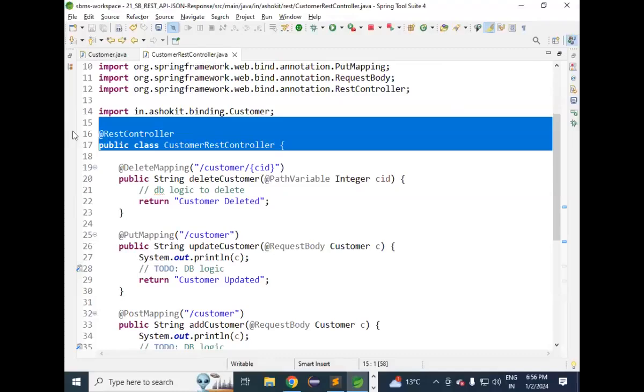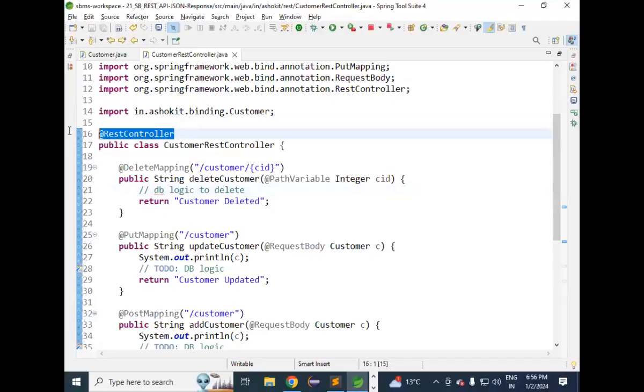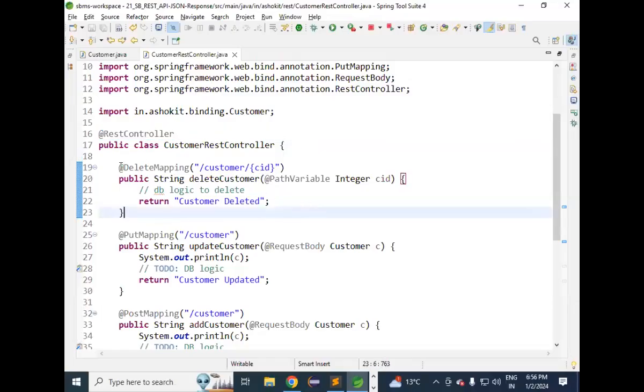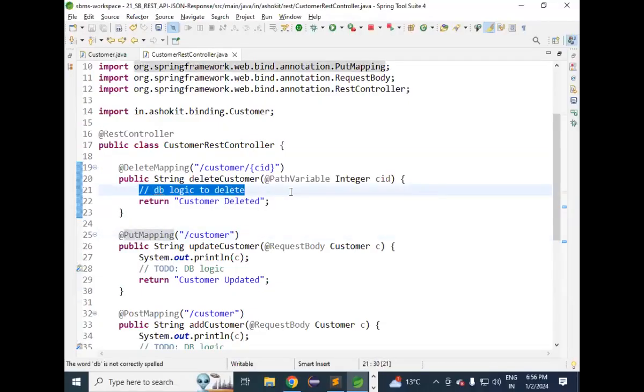Customer REST controller. In the Java class, if you want to represent it as a REST controller, we are using the @RestController annotation. If you want to represent your Java class as a distributed component, then we are going to use @RestController. Inside the REST controller, we are writing the delete method. What is the meaning of the delete method? DB logic to delete the record.